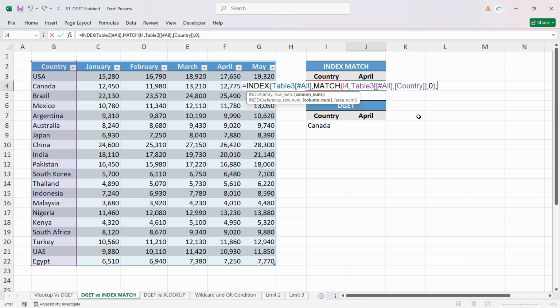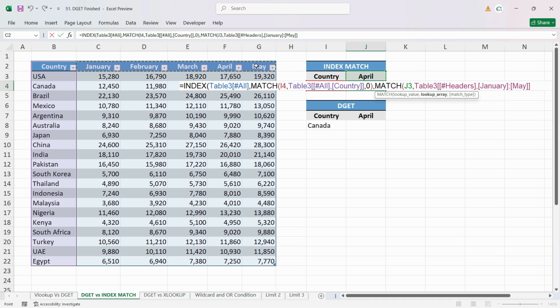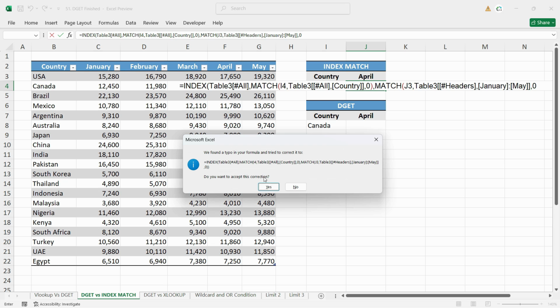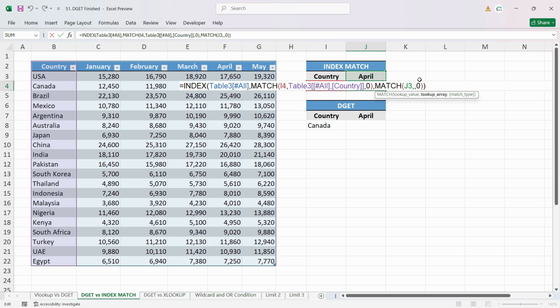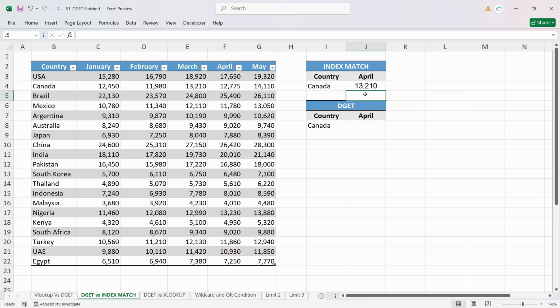In the column number, we will again write MATCH. Lookup value is this, and we will find all the months in here. That should also be fixed, comma, exact match. After that, just hit enter and it will automatically close the brackets for you. Click yes. And as we can see, the data is picked up, but there is some mistake. Table is, I'll select from this point to this point, hit enter.